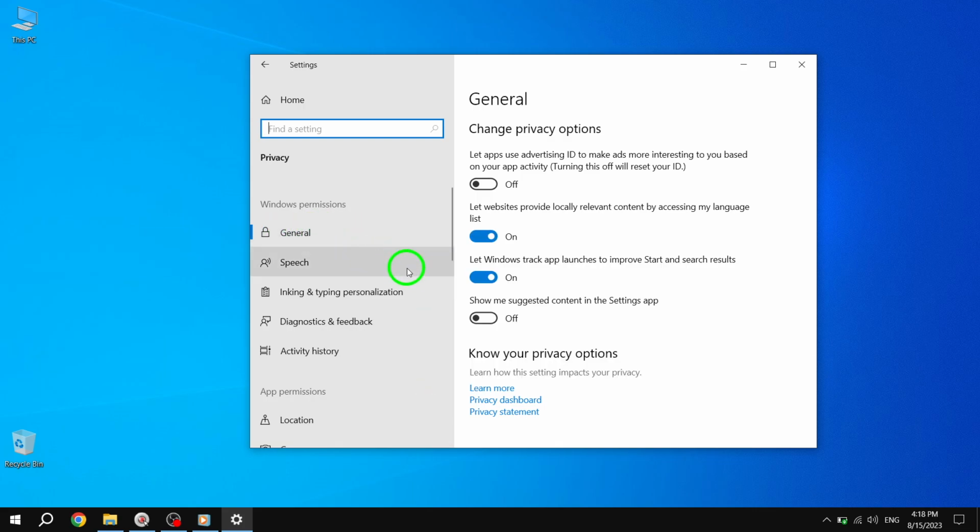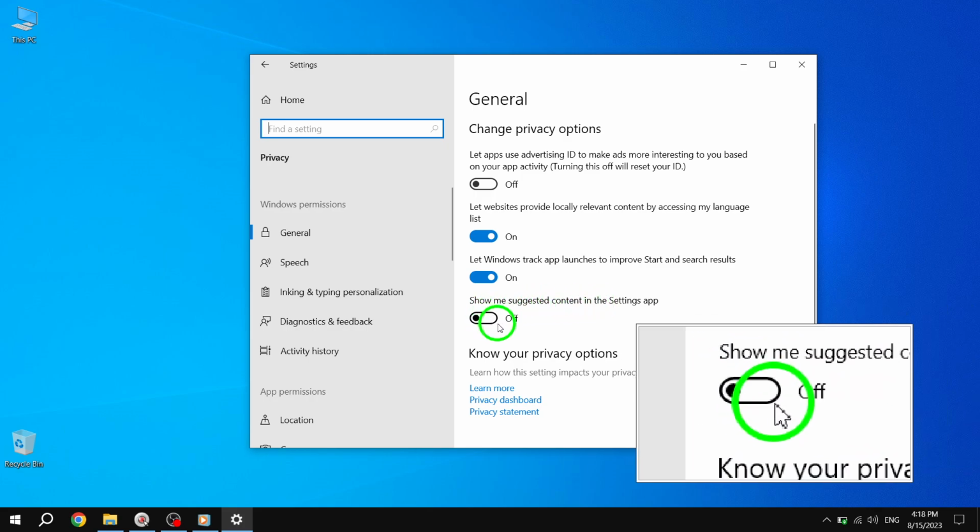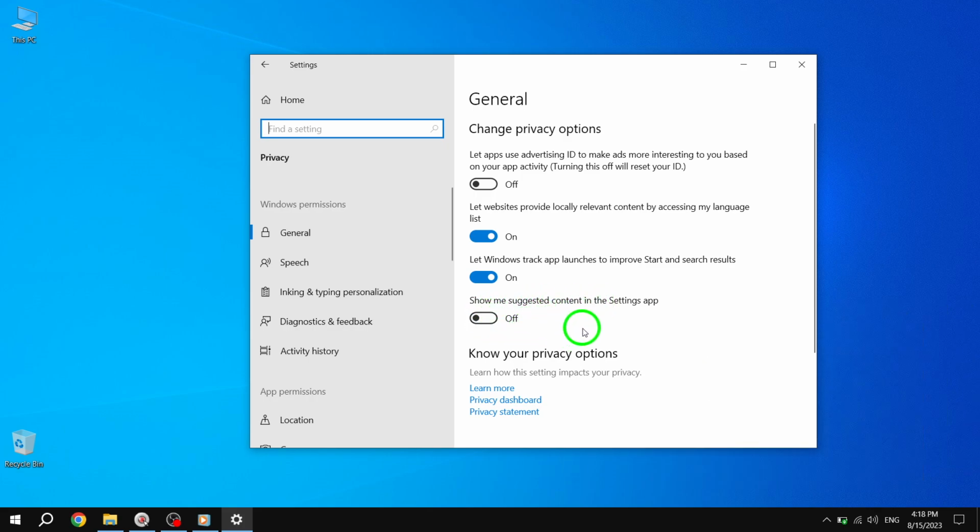Now on the right-hand side, locate the option that says Show me suggested content in the Settings page. To remove suggested content and tips, simply toggle the switch under this option to the Off position. This will disable the display of suggested content in the Settings app. By turning off this option, you can declutter your Settings app and focus on the settings that matter to you.